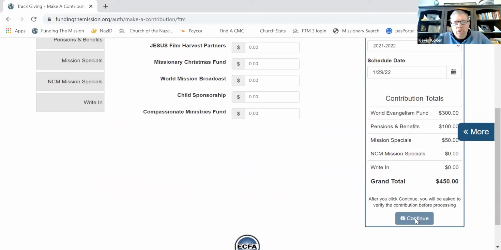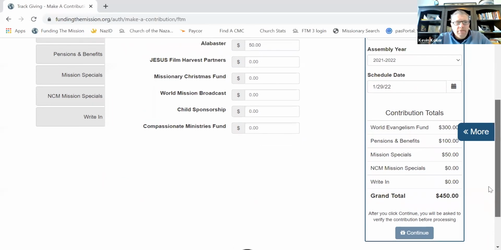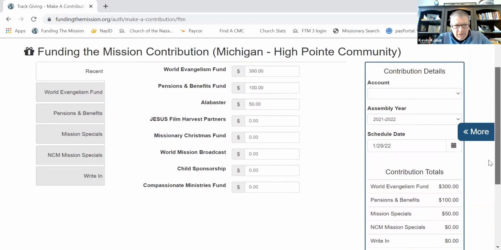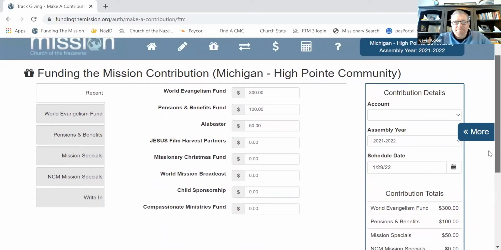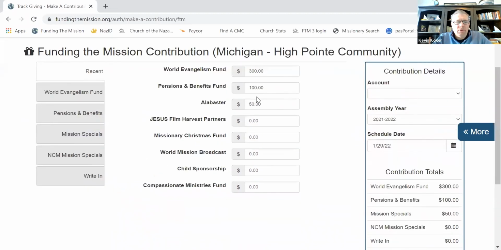But if you were to enter your bank account information and hit that button, it will give you a synopsis of the gift before you send it. And it gives you one more chance to say, is this what you want to send? Yes or no, and you can send that. So that's how the contribution section works.